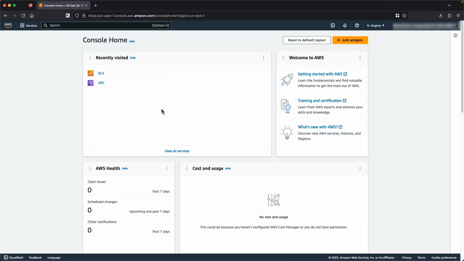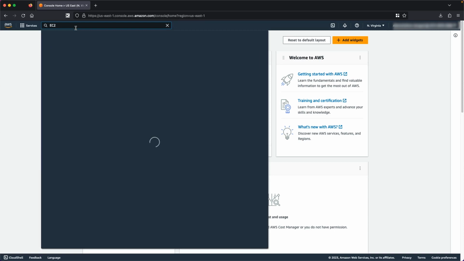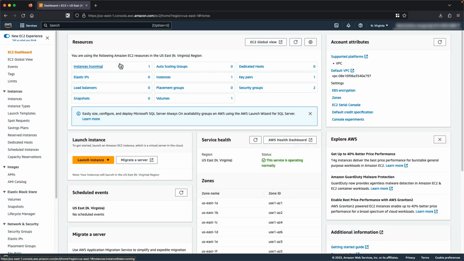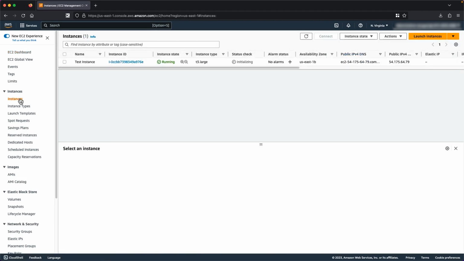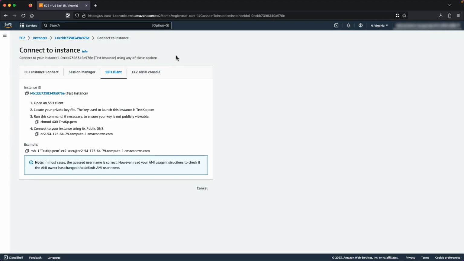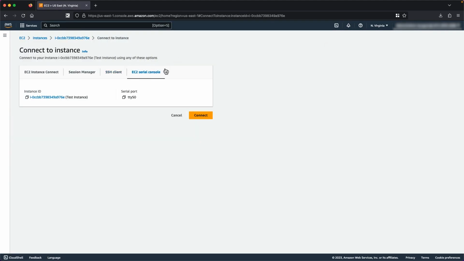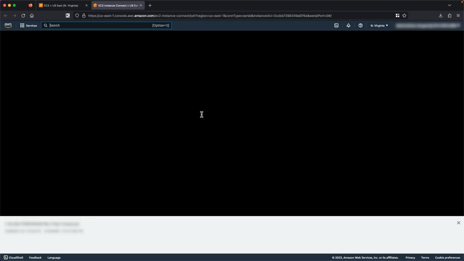As you can see, I'm already logged into the AWS Management Console. Now I'll navigate to the EC2 console. On the EC2 homepage, in the navigation pane, choose Instances. Choose the instance that's having the SSH connectivity issue and then select Connect. After the serial console appears, press Enter to get the OS login prompt. Log in using any OS level username and password. Here, I am using ec2-user.